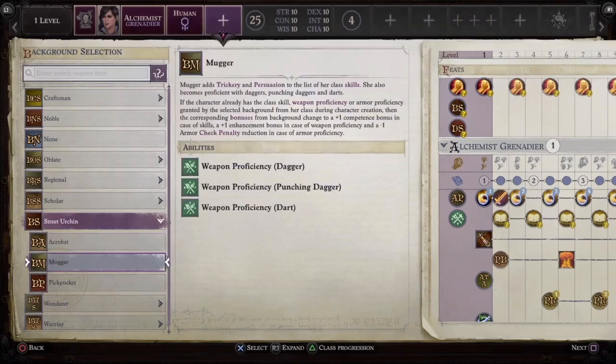Dagger. I imagine an alchemist would probably use daggers. Mugger adds trickery and persuasion to her class skills. Becomes proficient with daggers, punching daggers, and darts. If the character already has a class skill, weapon proficiency, or armor proficiency granted by the selected background, blah blah blah blah blah blah.